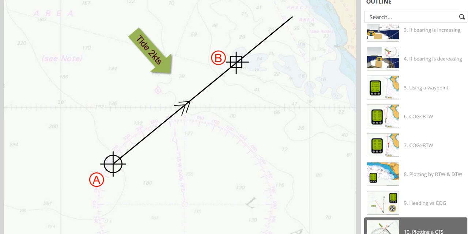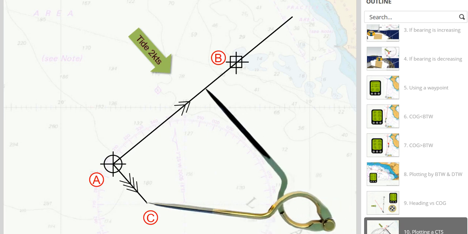So plot a 2-mile tidal vector away from A and mark it with 3 arrows, the symbol for tide. We'll call the end of the tidal vector point C. We then arc the distance we will travel in an hour, which is rather obviously 5 miles, from point C to intersect the ground track to find point D.